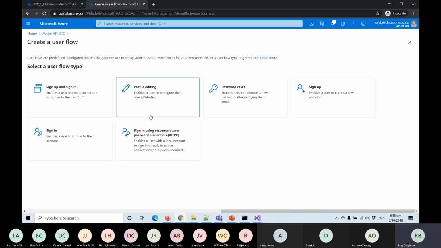This one's quite popular because a lot of my customers actually populate the users into B2C using the Graph API. So they've got a backend, typically CRM Dynamics, where the users are managed, and then it calls the Graph API to create the user, and then the user can sign in through a workflow.